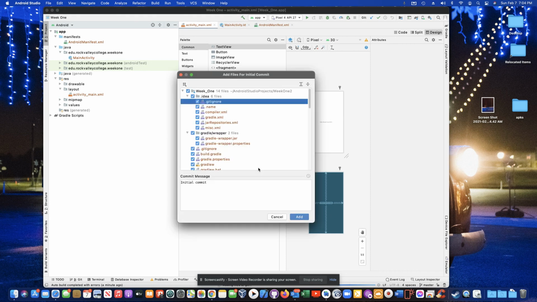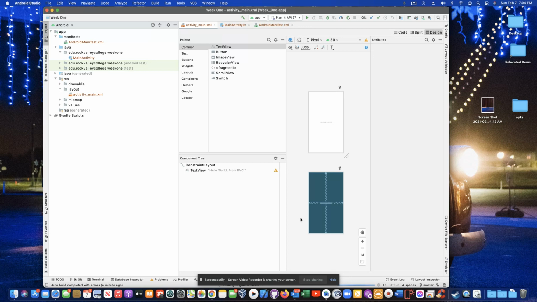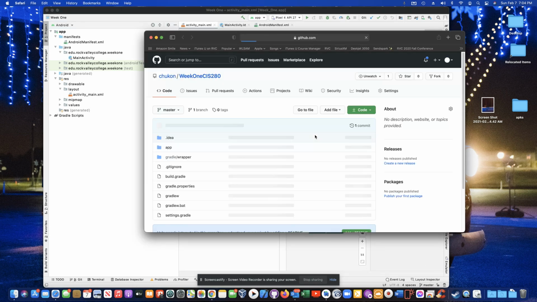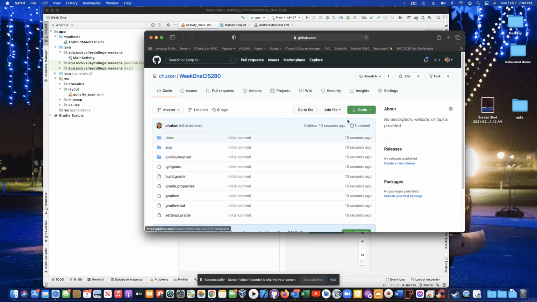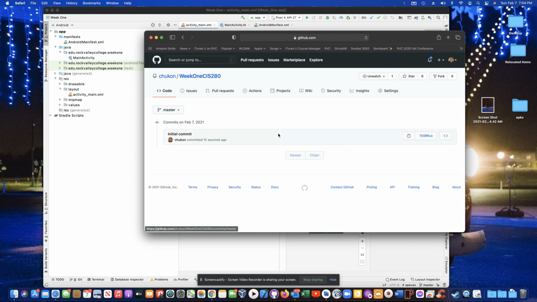Then a screen's going to pop up saying add files for commit. You can leave the message as is. The initial commit, that's fine because that's what it is. And then click add. Here in a second, on the lower right corner, a pop-up will show it's successfully committed. Click on the link to the project. And then to see the commit, you'll click on the commit in GitHub, like I'm getting ready to do. It'll show you it's committed 15 seconds ago.